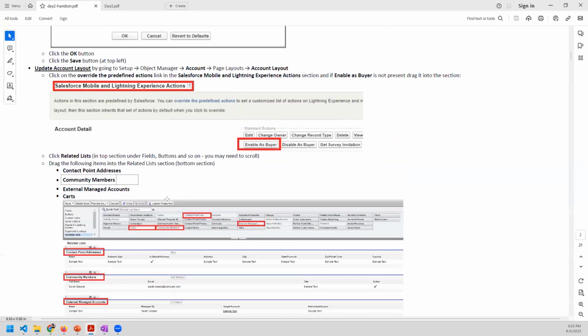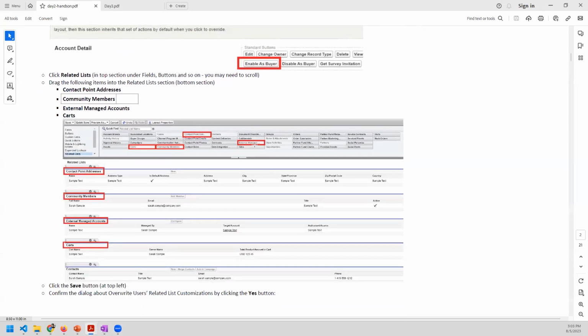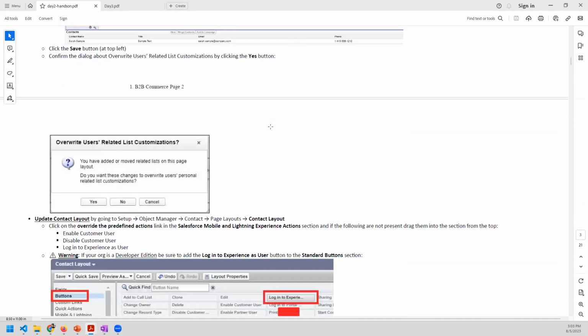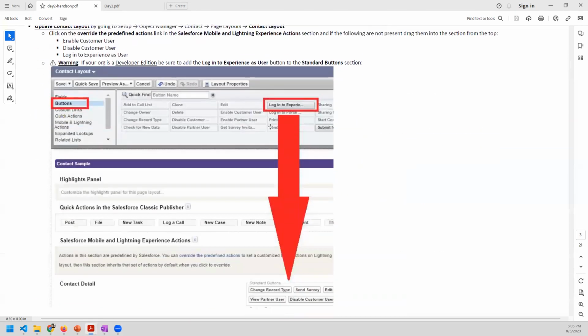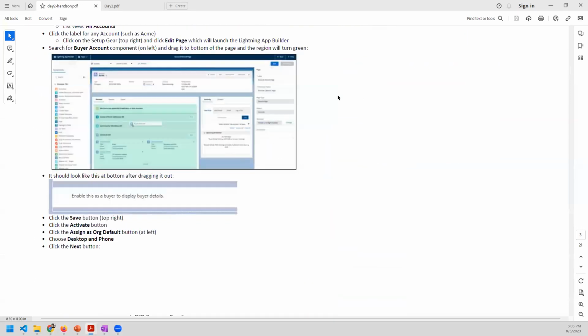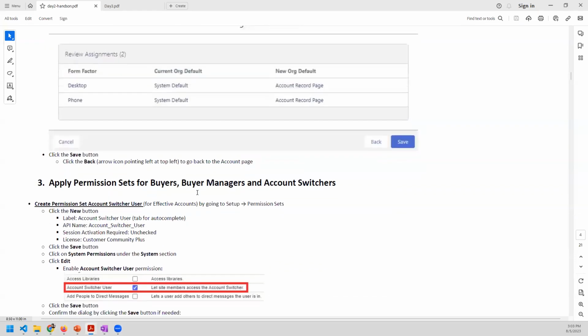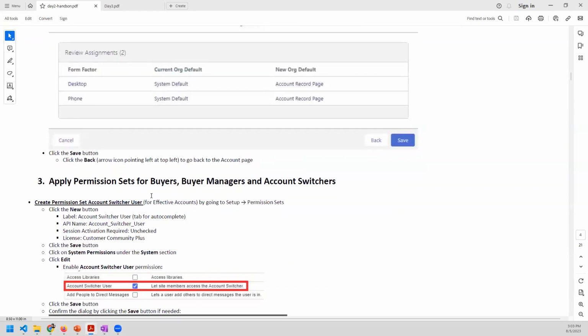We updated the account layout as well so that we have the ability to enable it as a buyer. Buyer is not a standard functionality, it's just a commerce related standard functionality which we have. You can enable or disable as a buyer, and you can add the buyer component as well, which we added. So it's just an additional component that we have enabled. So I hope you were able to do all that.